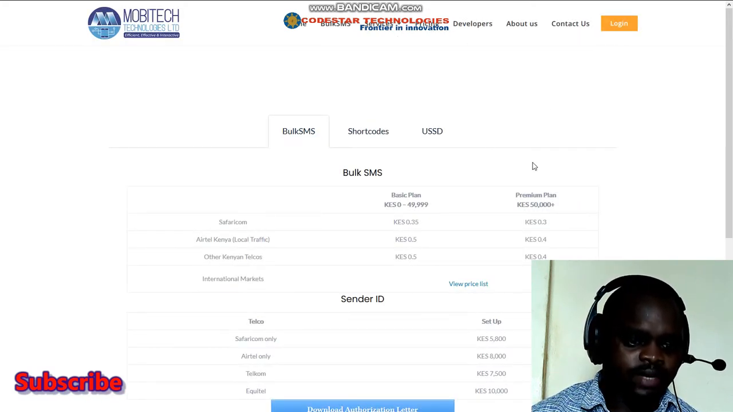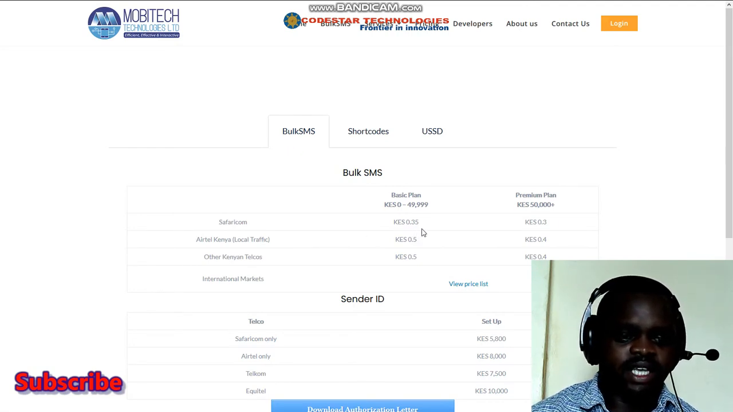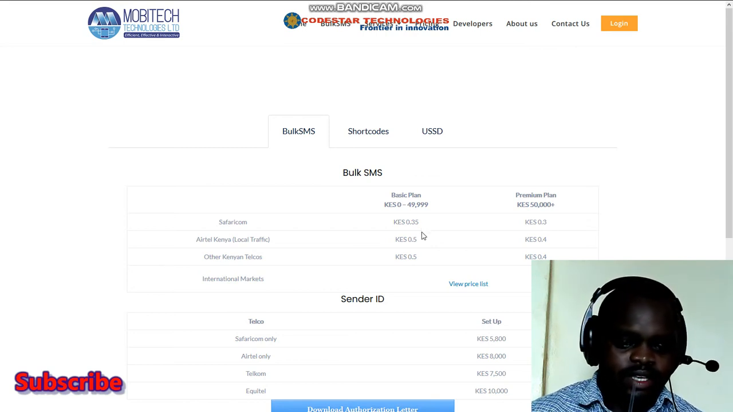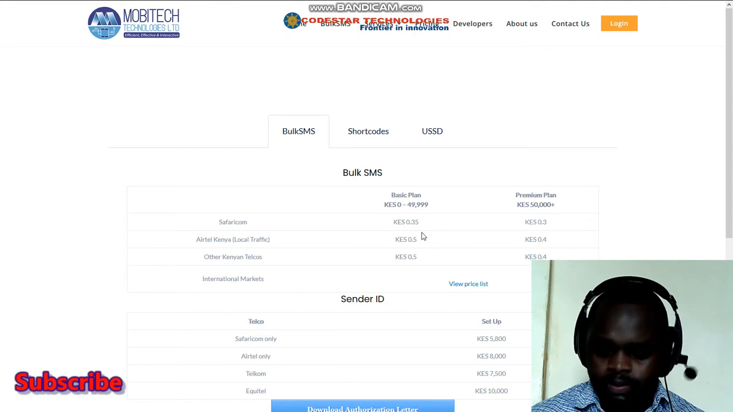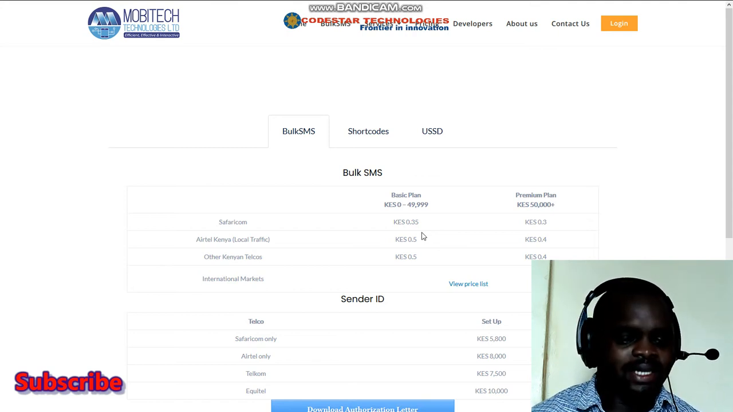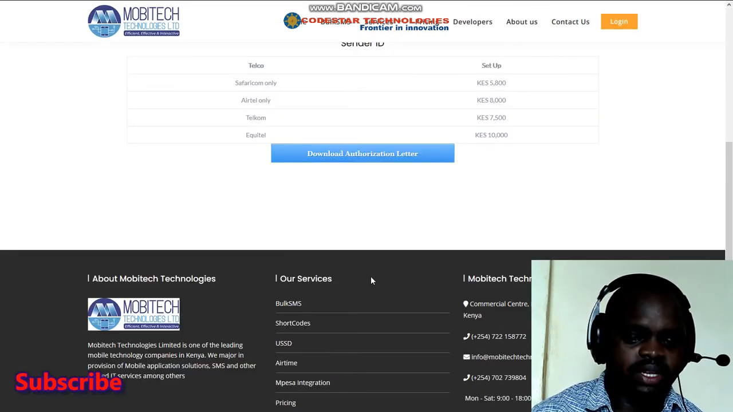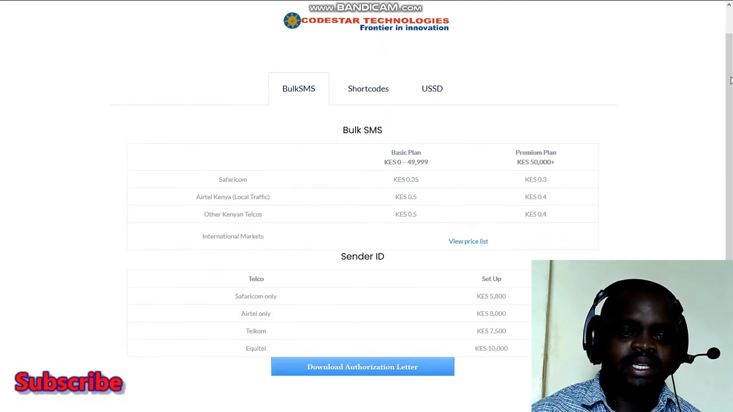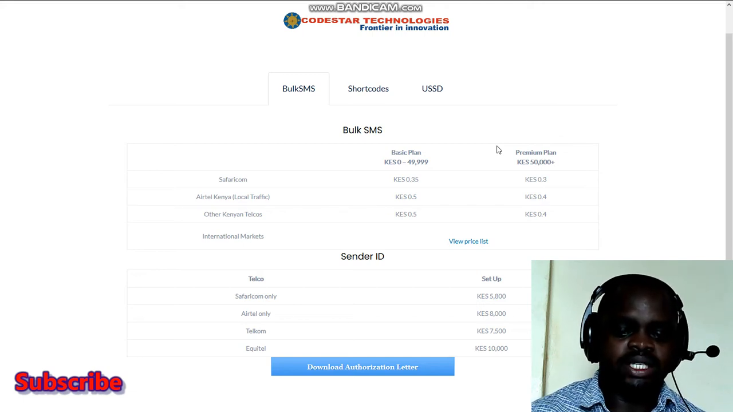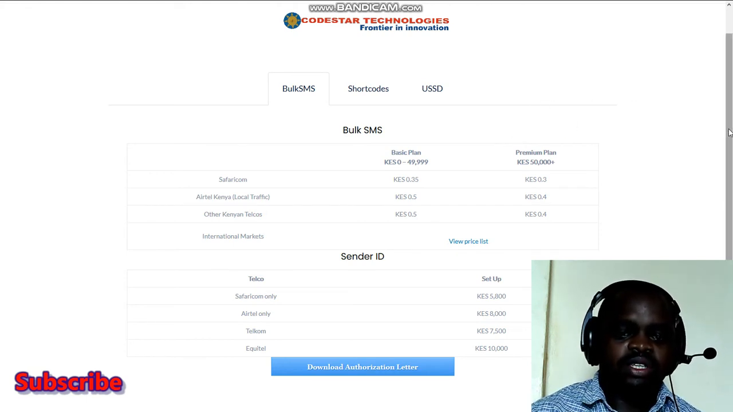On the prices, as you can see, there is 0.35, that is cents in Kenyan money. You know, that is a very little amount of money. Like with one bob now, you can send almost three SMSs. And if you need to buy the sender ID, they have nice prices here, like 5,000, 8,000, depending on which company you want to buy. Remember, the sender ID is the name for the company. For example, if it's Codestar, when we send an SMS, it has to display the name of our company without showing just a default ID. So that is what we mean by this. As you can see, the price is very nice.